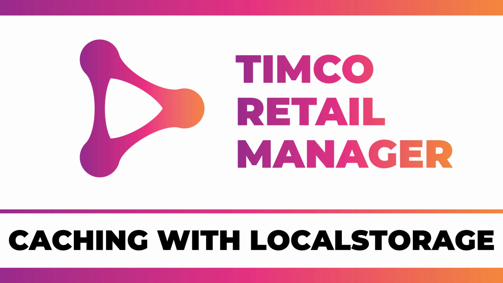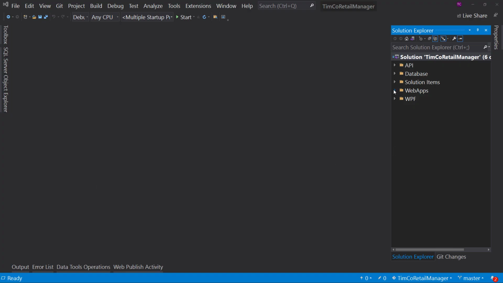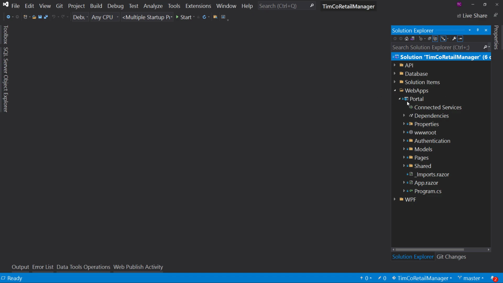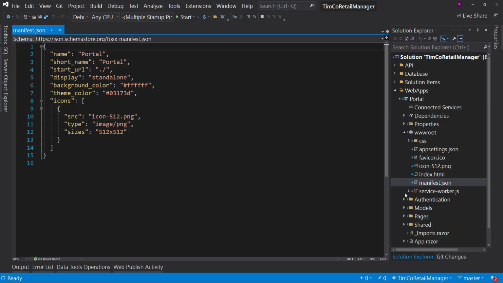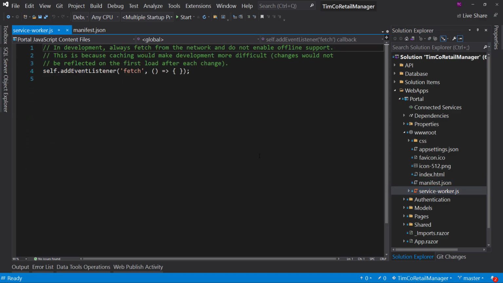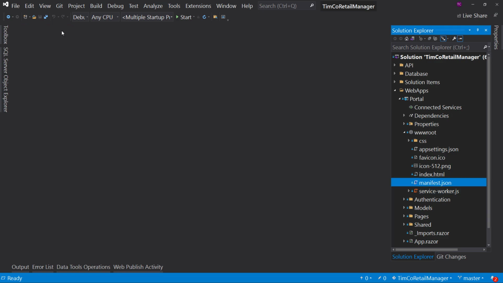So let's jump right into Visual Studio and pop open our portal project. This is our Blazor WebAssembly project, and we're going to start adding in offline access. Now, we already have the progressive web application elements initially configured in this. For instance, you'll see here we have our manifest.json and we have our service worker that we'll be working with, and that'll probably be in the next lesson or two.